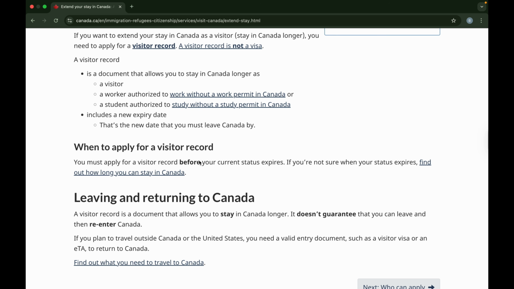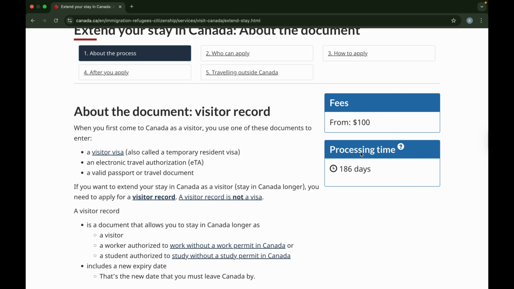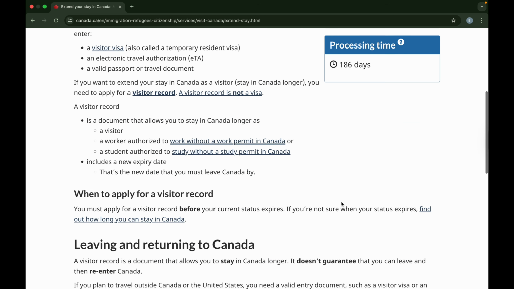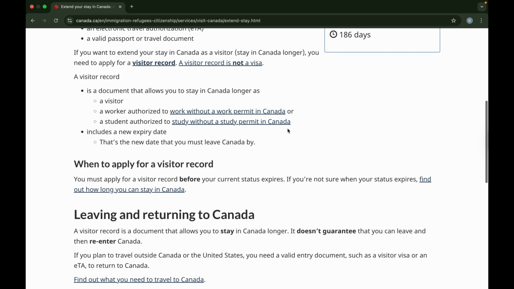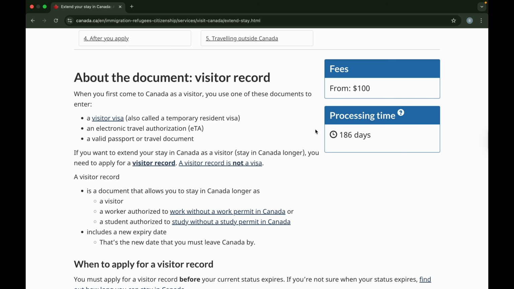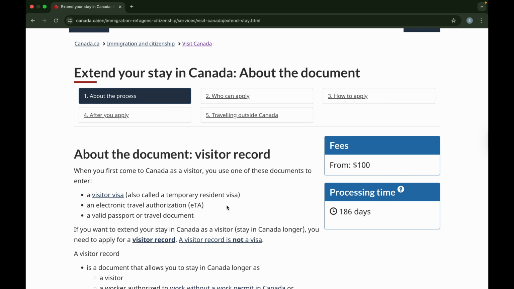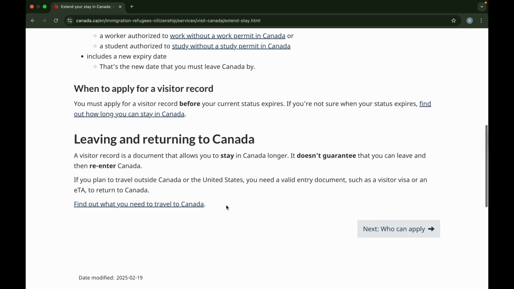So you must apply for a visitor record before your current status expires. Please note this is essentially important, so make sure you submit your application. Processing time currently says 186 days, so that's quite the duration. If you calculate this, maybe about 6 months thereabout. So you want to ensure that you apply on time. Although while your application is being processed, you can legally remain in Canada. So you still want to confirm, but these are all basically from the information provided on the IRCC website.